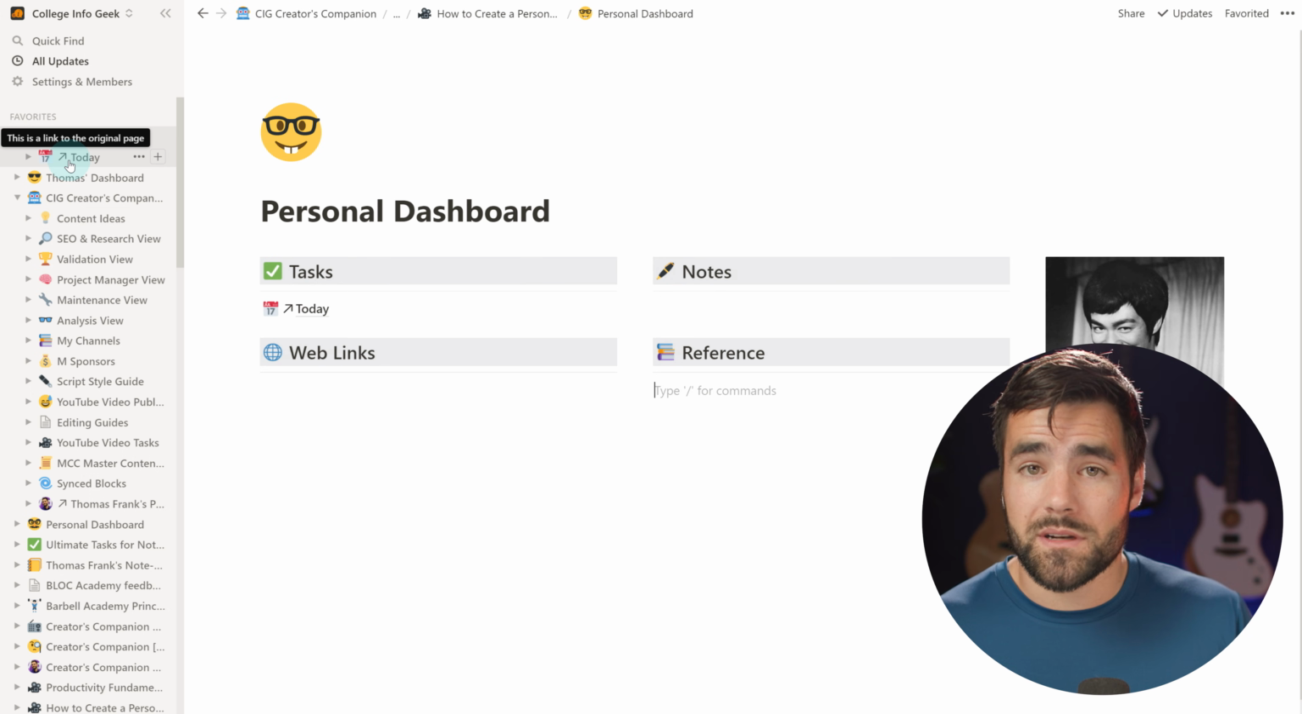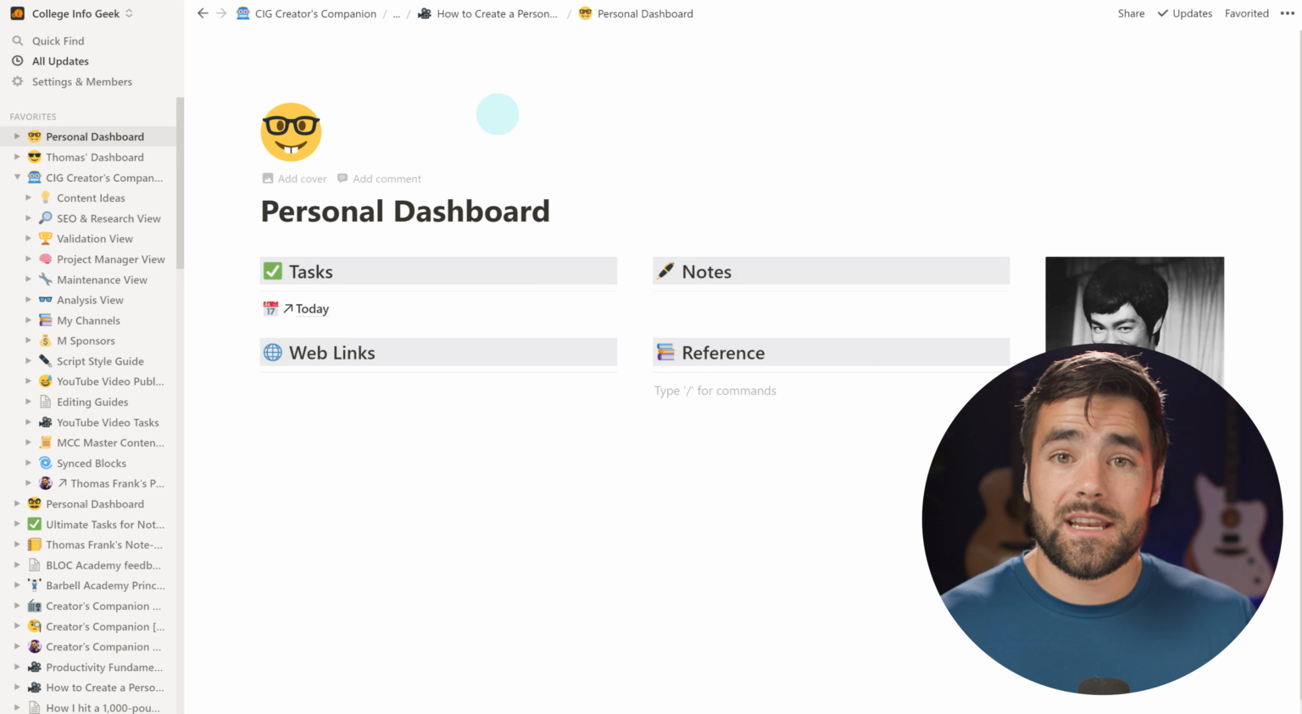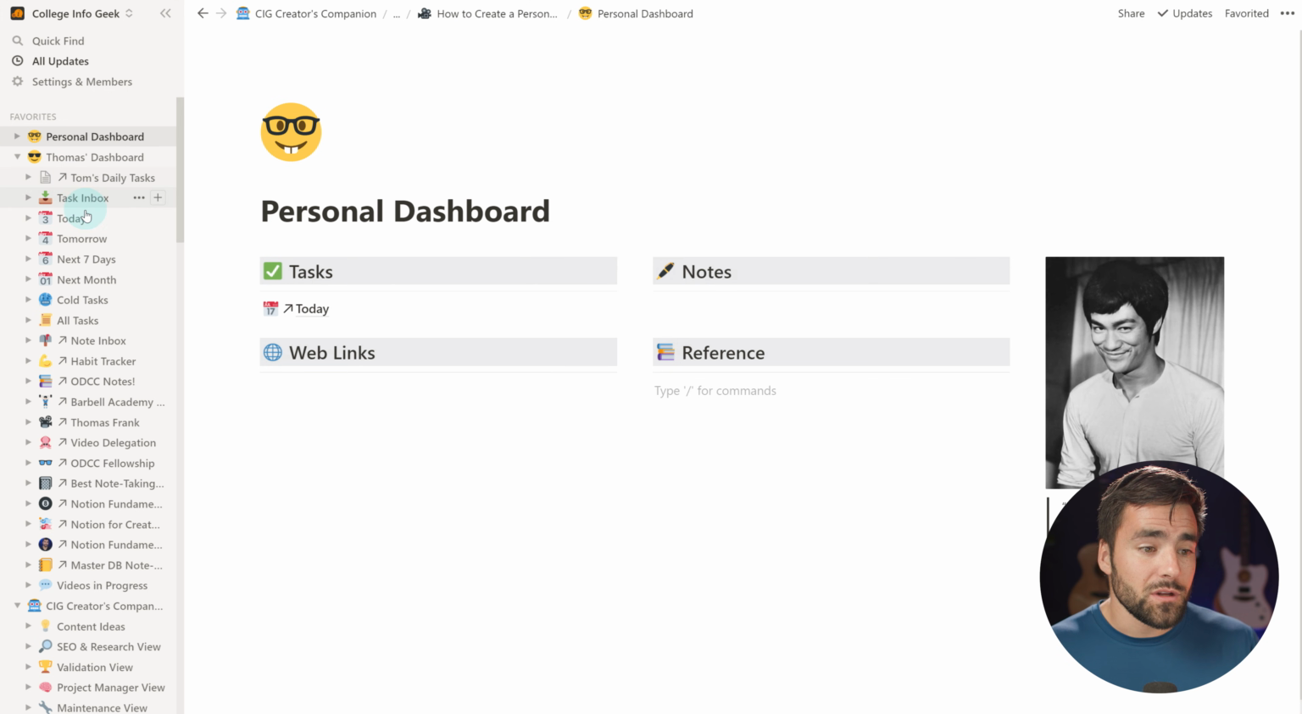So one of the most important and most useful aspects of a personal dashboard, I think, is to favorite it and have it at the top of your favorites bar here in Notion, so you can toggle it open and have really quick sidebar access to all of your most important pages within your Notion workspace.